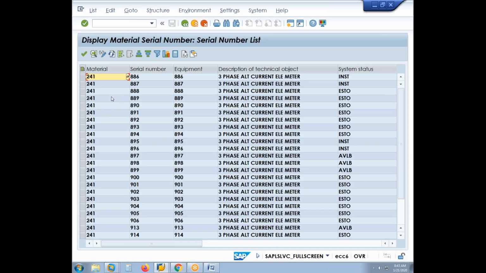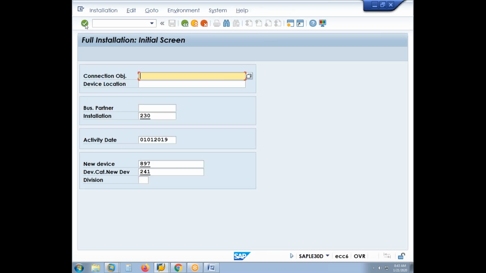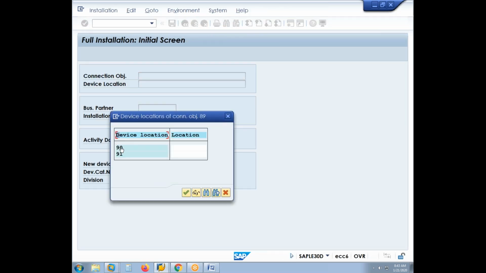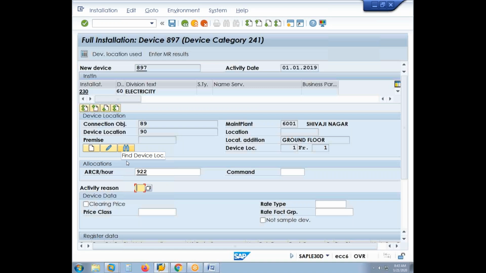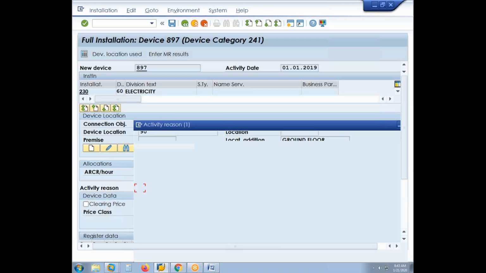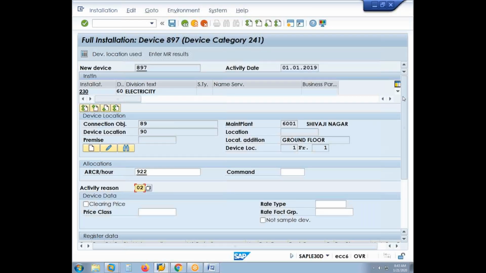$886, $87, $888 is available, but it is all ESTO. So let's try with $897. Device location 90. Activity reason is installation extension.